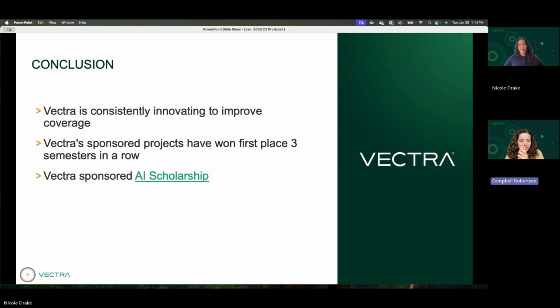Yeah, so to wrap it all together, Vectra is constantly innovating to improve our coverage for our customers and to stay ahead of attackers, which in turn, of course, benefits our customers. And then not only is the project benefiting our customers, I mean, that's the main end goal, but it also benefits the students who have worked on this project with MSU. Speaking from experience, it was a great semester. And then we also walked away with a first place award 3 semesters in a row. So that is great for students to have.